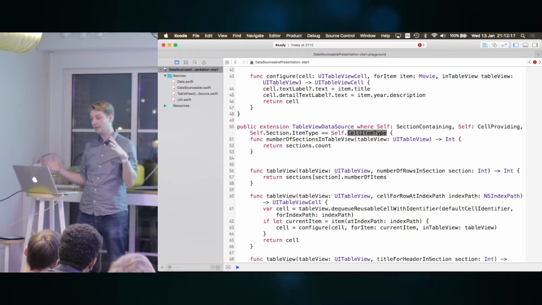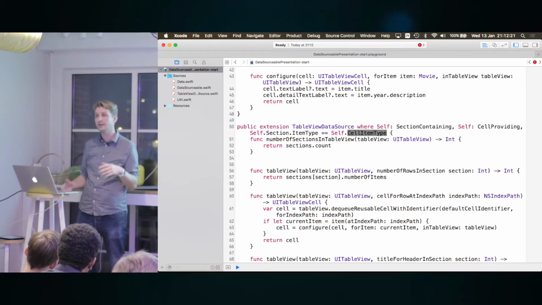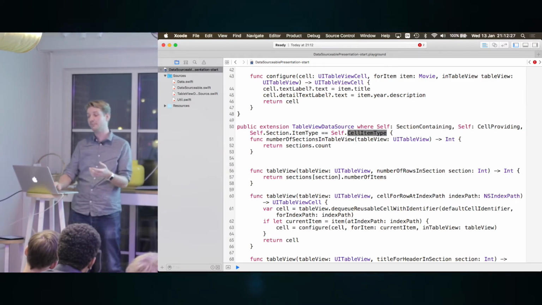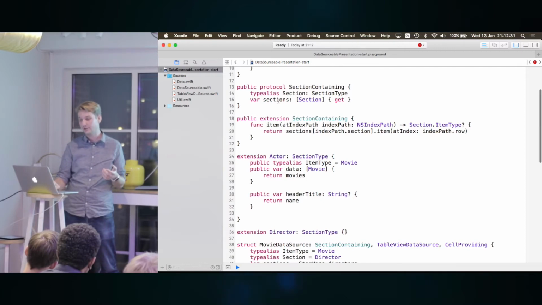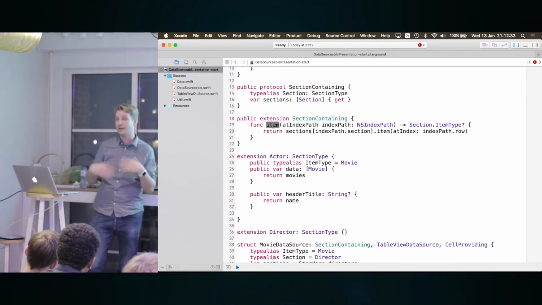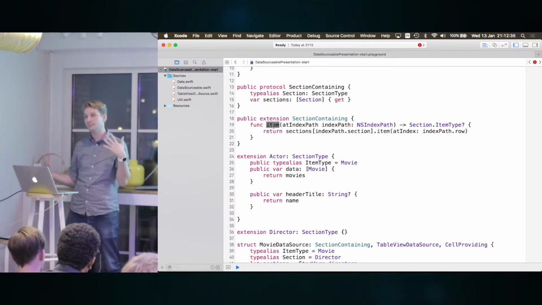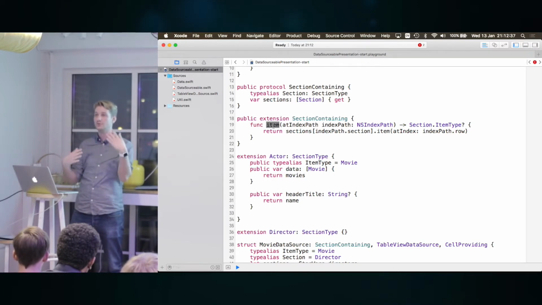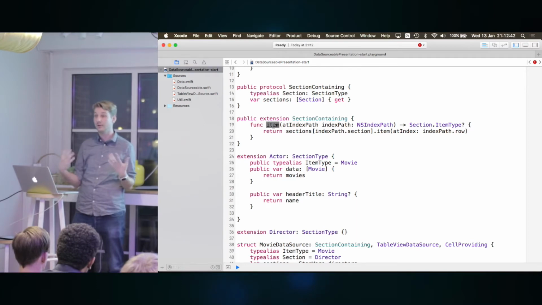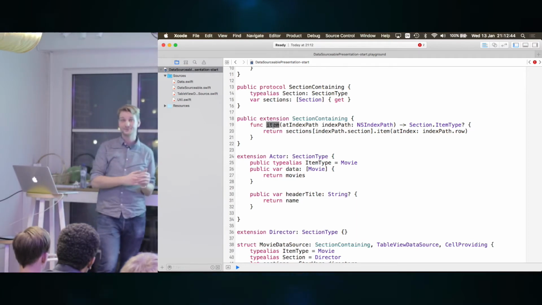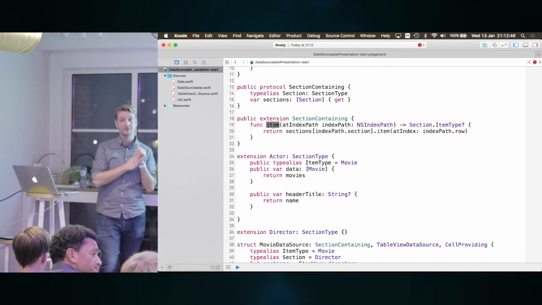And here you can say, well, I screw this cell providing thing. I'm going to use my own way of configuring this cell and only use the convenient methods on section containing, that is item at index path. I just want to use that functionality. And you can much more easily compose different functionality with protocols. So, any other questions?